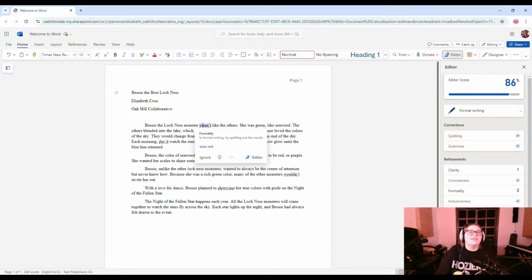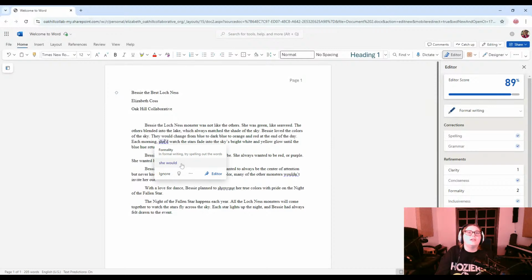Something to note is Microsoft Word is actually trying to help me with my formality right now. It's giving me an editor score of 86%. Not the greatest that I could do, but I'll take it today. And with its formality, it wants me to change a contraction, wasn't, to was not. It thinks that might be a little bit more formal, and it actually is really recommending that because it is more formal. I'm going to lean into agreeance because I think that might be nice, and I'm going to bet that this also is a formality. Yep. So the contraction of she'd, they're recommending I do she would.